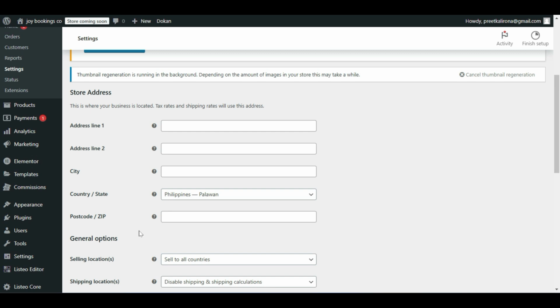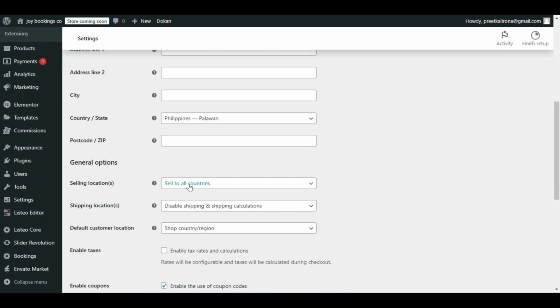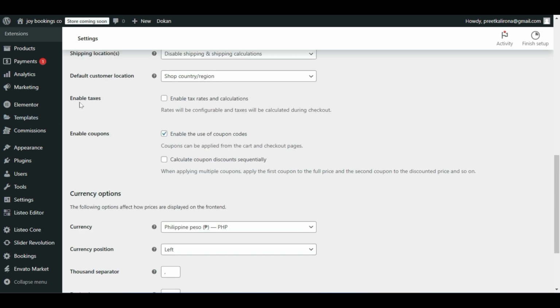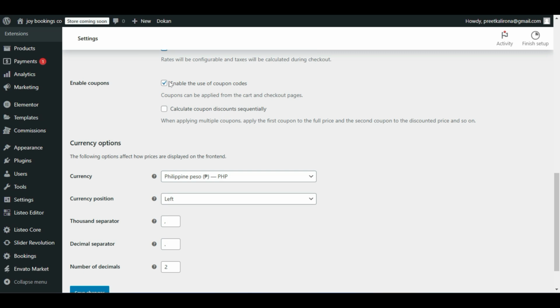When you select your country, don't change anything here, that's all good in the general options. Only the setting enable taxes, if you want to enable taxes on each listing. Okay, if you have a registered business, right, and you are paying tax, then you have to enable this setting. This will automatically add taxes in the checkout for the people. Enable coupons if you want to enable coupons.